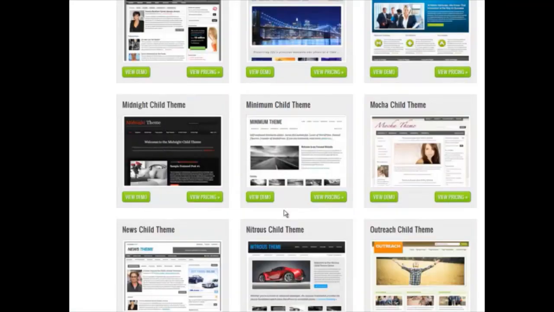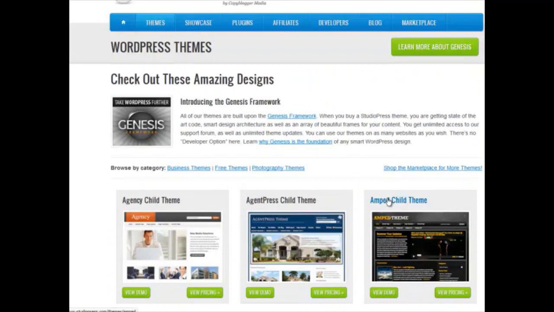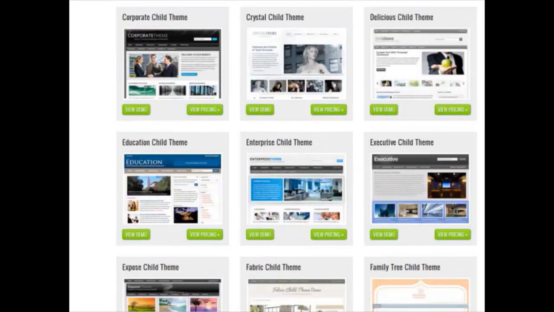That's pretty cool. I really like that set of themes, and I use that a lot for magazine style websites, as well as real estate websites and that kind of thing. Great for entertainers too.